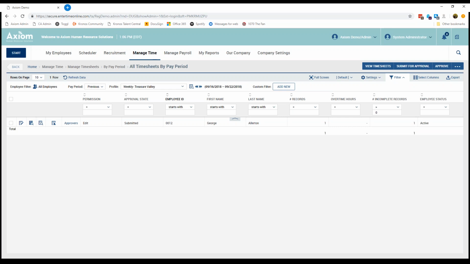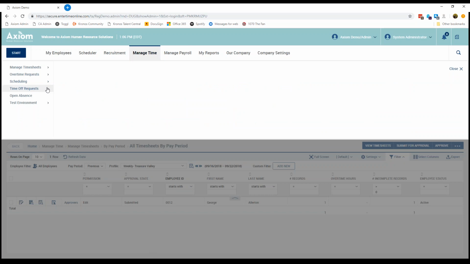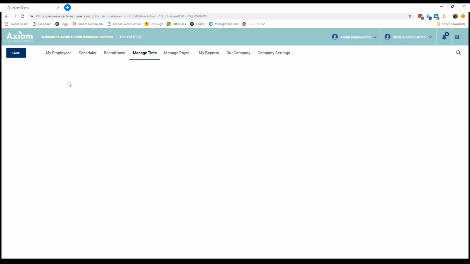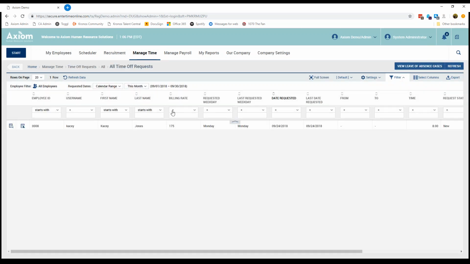So again, these screens people typically don't think of as being used for reports, but they can actually be made into some pretty useful reports. Another thing that goes along that line under managed time would be managed time off, or time off requests, and then this all screen.